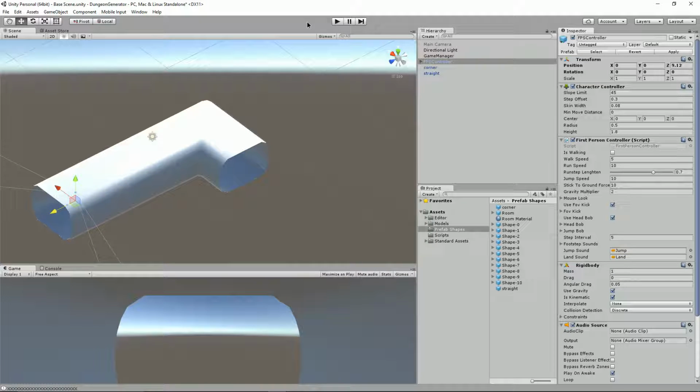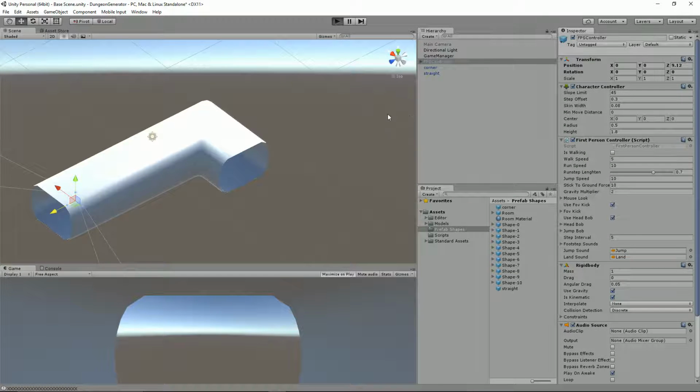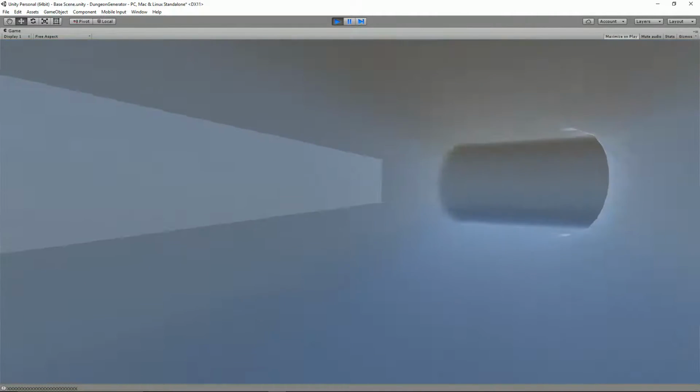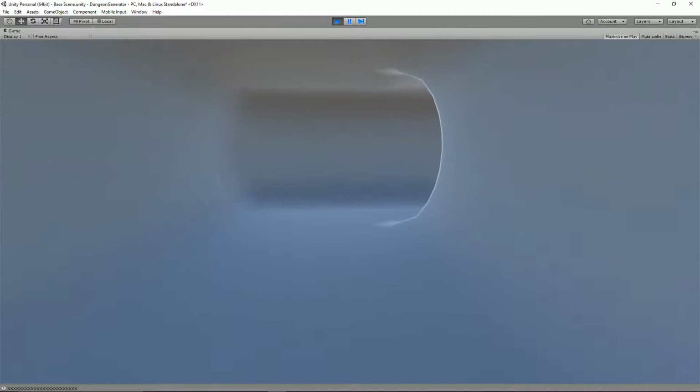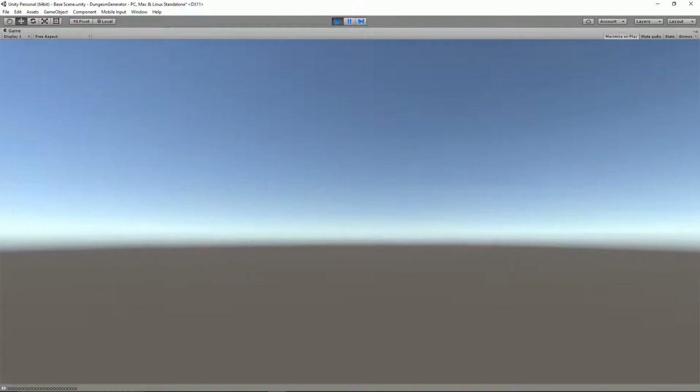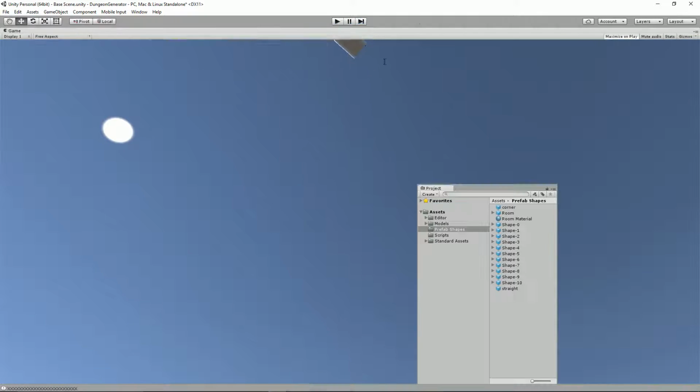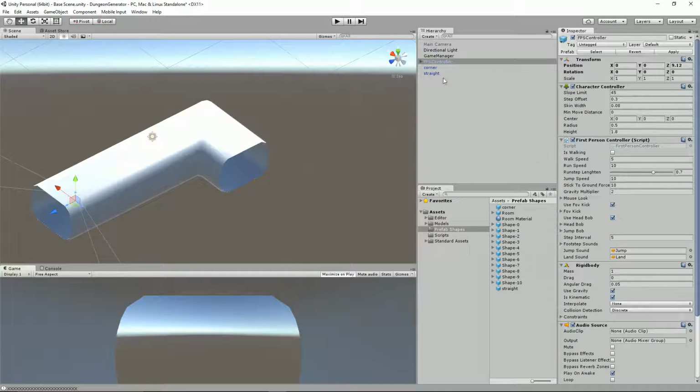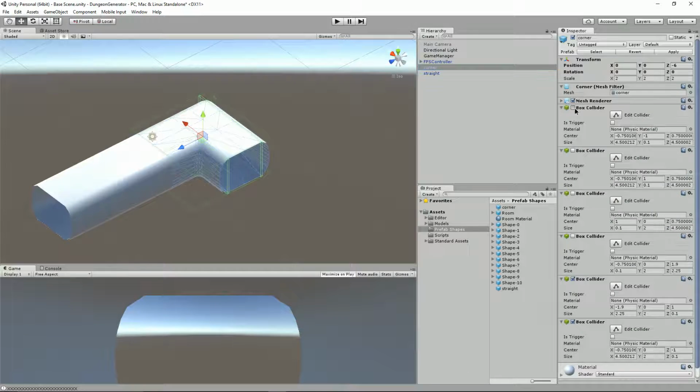So now let's just do maximize on play. Click play here. Okay, we'll turn it around. We've got the dungeon in our face. Okay. Why didn't that work? I know why it didn't work. It's because we disabled all of the box colliders, didn't we? Okay, brilliant. Let's just do that.